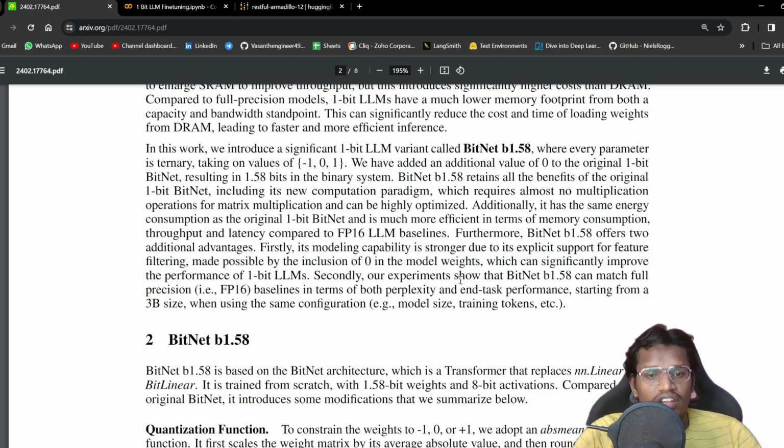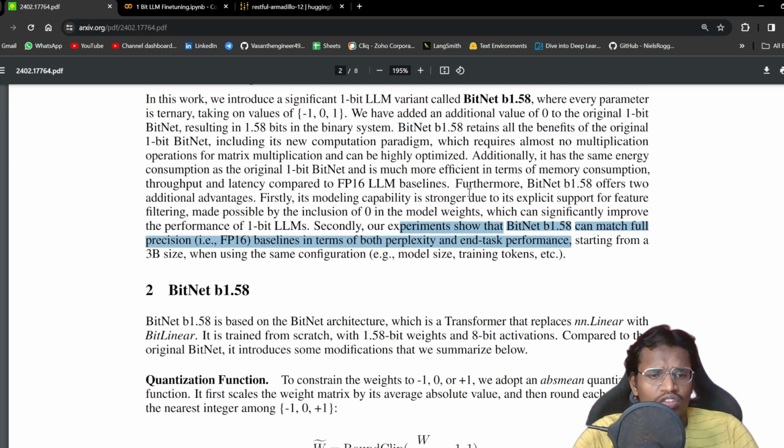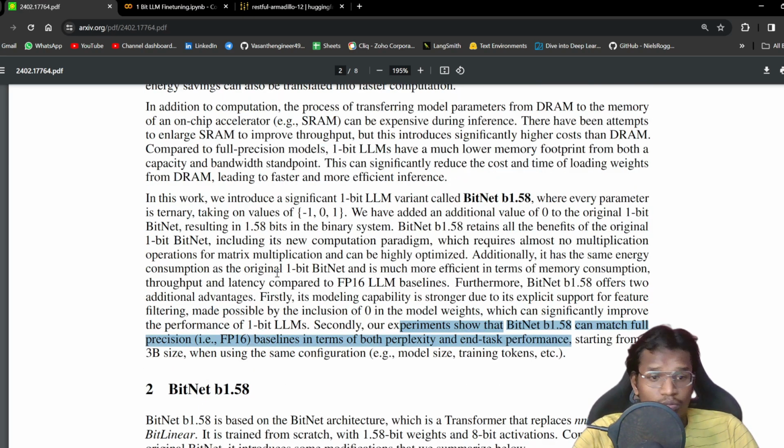And they have made some experiments with BitNet, and it has shown that it can match the performance of full precision baselines in terms of both perplexity and in-task performance. In-task performance means your fine-tuned model. Let's say it is your QA, your summarization, whatever task you have, in those also this model has done very well actually.